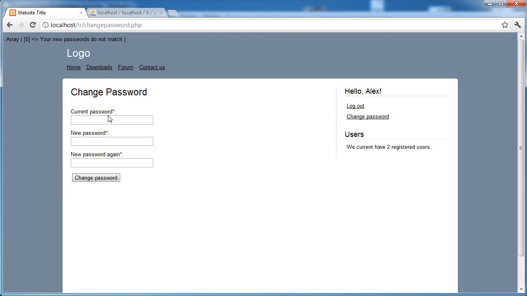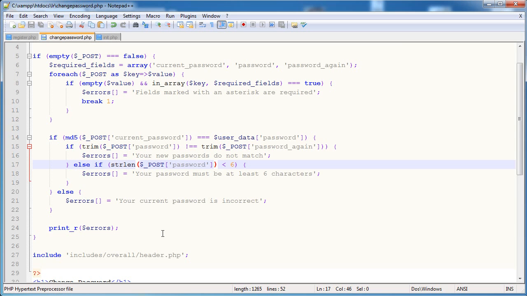Your new passwords do not match. Go ahead and enter my password again, and this time choose a new password, so something like password1, password1. Change password, no errors. So we now are at the stage where we've checked more or less all the possible combinations of entering different things. In fact, we've covered them all, I believe. And then that's it. We can now go ahead and start to change the user's password.